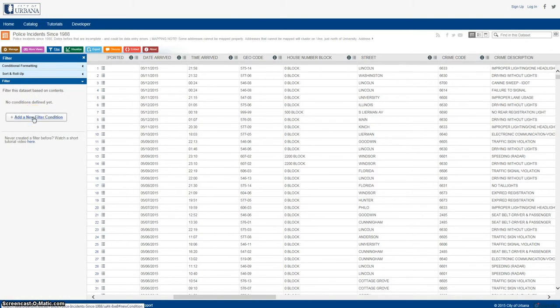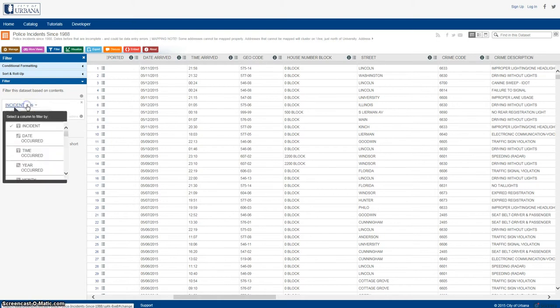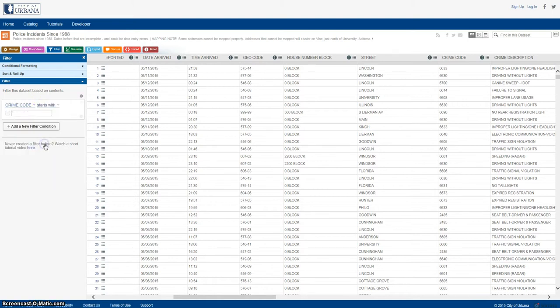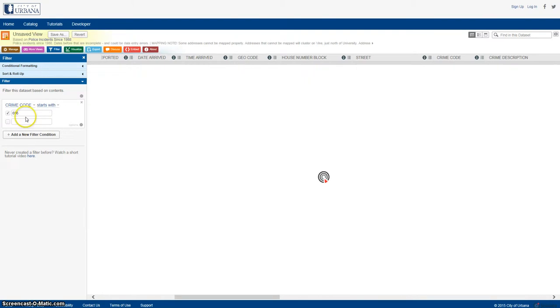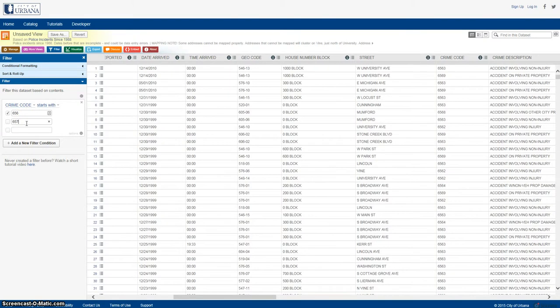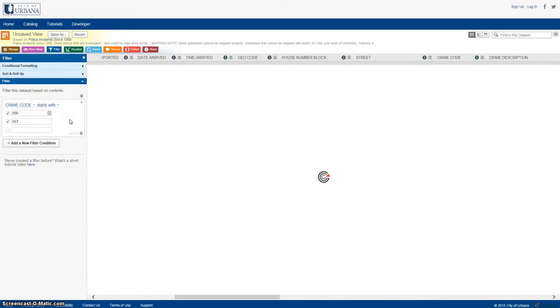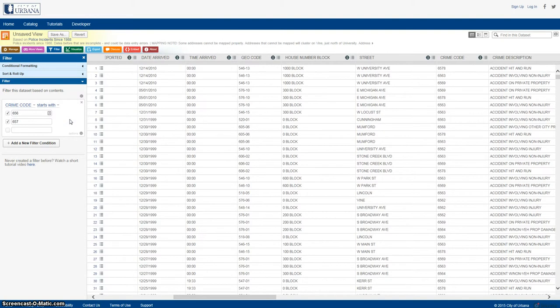So I'm going to click on the Add a New Filter Condition button and tell it that I only want to see incidents where the crime code, and I'm going to use the next drop down to say starts with, and I'm going to put in two options here, 656 or 657. And just by entering that information and tabbing along, you'll notice on the far right hand side that it's already filtered me down with the data.